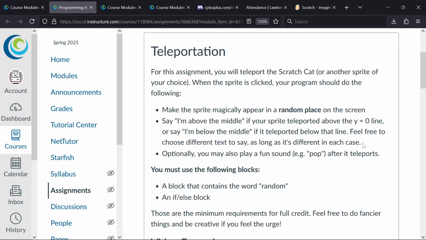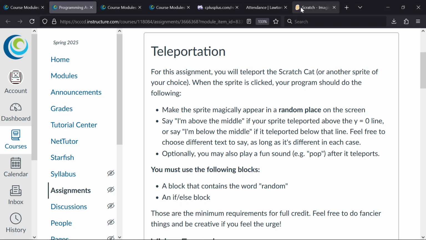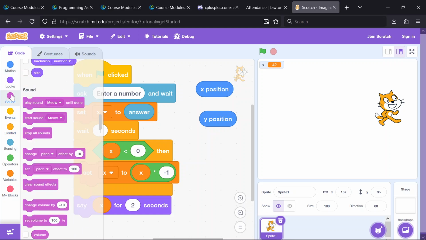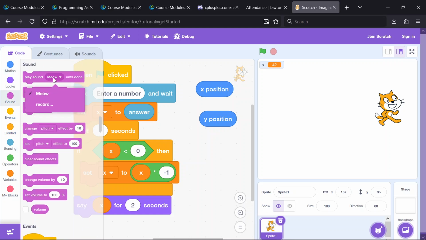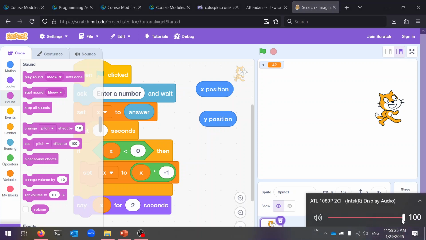There are sounds that you can play. Maybe there's a pop sound that you can play whenever they teleport. Have you found those already? That's in sound. I guess the default cat sound is meow. Oh, that's really loud, sorry. But that's a thing that you could do. You can record your own sound if you'd like. I will 100% be turning this volume down for the future. Don't know why that was the default.